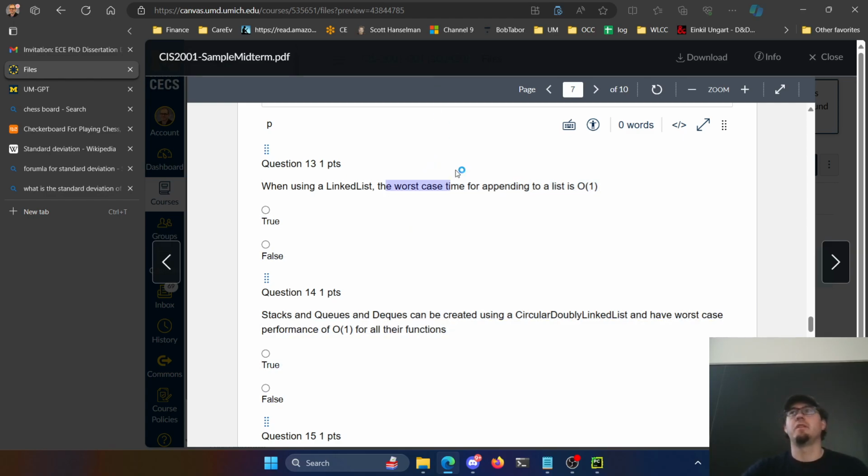Yep. With a regular list or an array-based list, when we append, occasionally the worst case is O of n, because we have to copy all of those items to a new, bigger list. The worst case is slow, but it averages out okay. So on average, it's fine, but specifically worst case here.